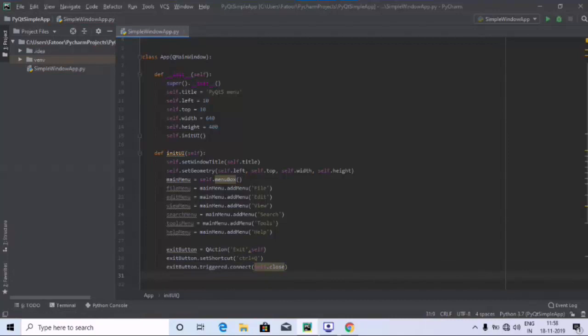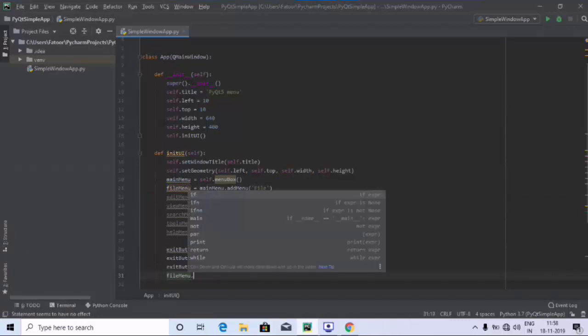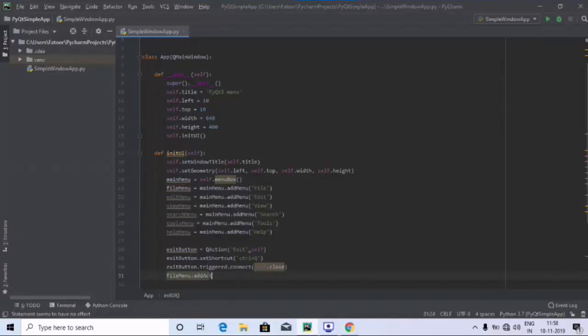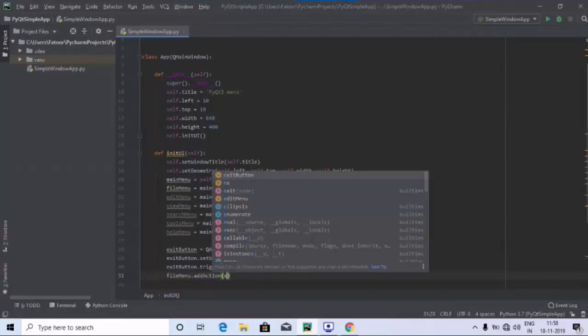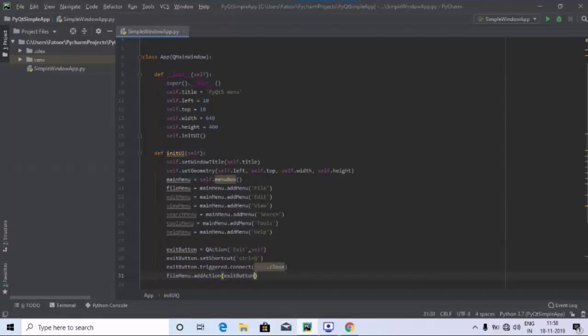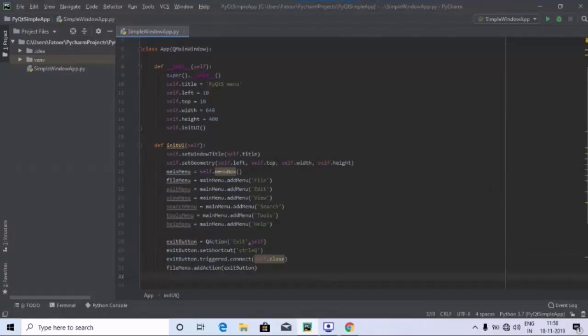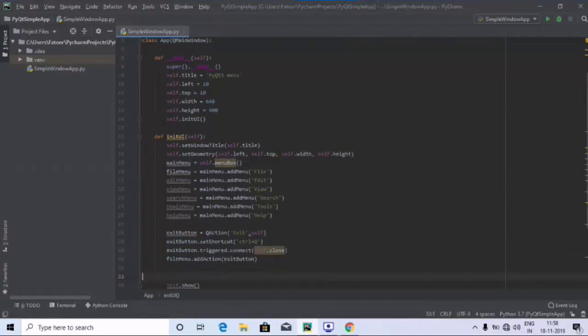Lastly, let us use the file menu which we created from here, and we are going to use dot add action, and inside the parentheses let's call on the exit button which we have created, which is this one. Here we go. So we have called on the exit button, and lastly the self.show is already available, which is from the last tutorial's code.